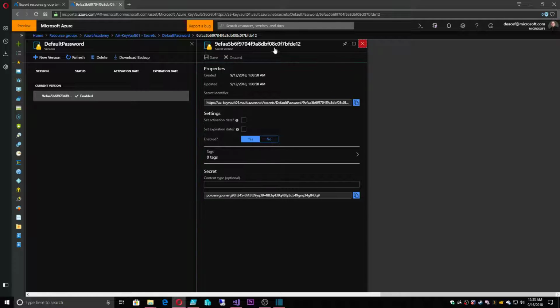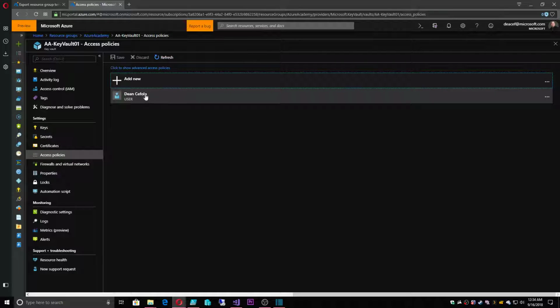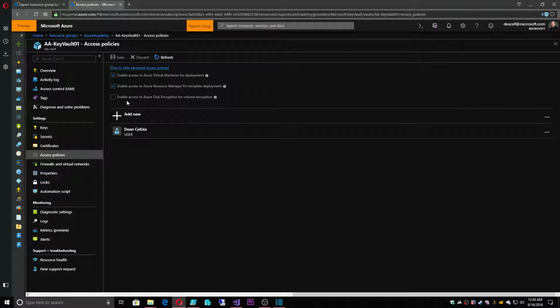So good luck. Anyway, there's one more thing in the key vault when you build it that you need to check so that you can use this, and that is the access policies. So here's me, and then up here it says click to show advanced access policies. Then you would check these boxes to allow virtual machines to be accessed of the Key Vault for deployment and to use them in Resource Manager templates. And another one here to enable Azure Disk Encryption. Okay, we're not going to do that one right now, but we'll come back to it in another video. So that's what the Key Vault does.